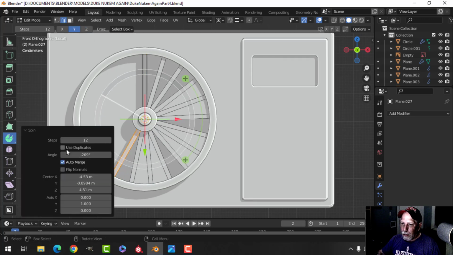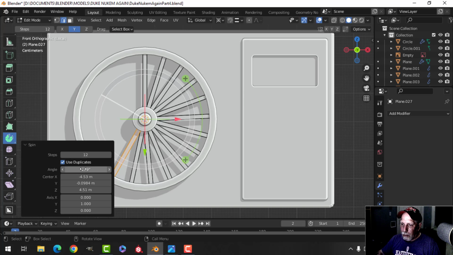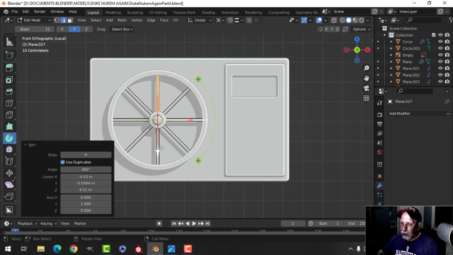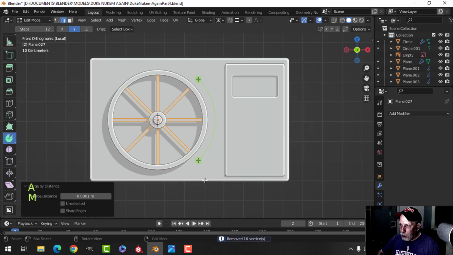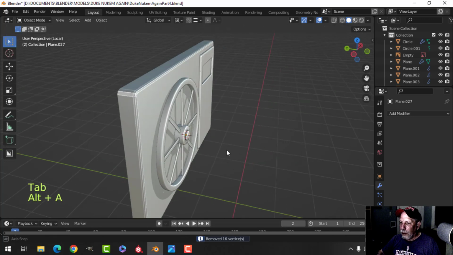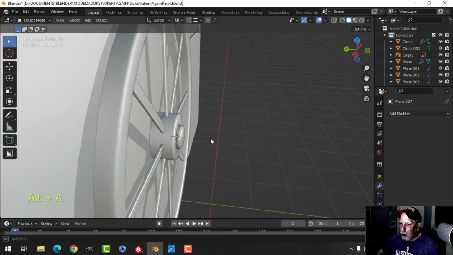I'm going to spin it around. I'm going to choose use duplicates. I'm going to go for 360 degrees, and I want 8 of these like that. Select them all, merge by distance. I got rid of a few, and we have that. So that's good.